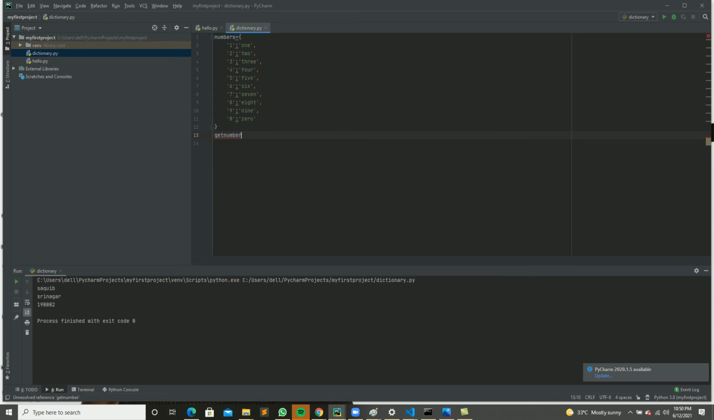Get number is a variable, and as you know, in Python we don't need to declare any data type before a variable. We don't need to declare int or string. It will automatically understand what type of variable you're assigning. If you assign it in inverted commas, it will take it as a string. If you assign it directly, it will take it as an integer. If you assign true, it will take it as a boolean value.